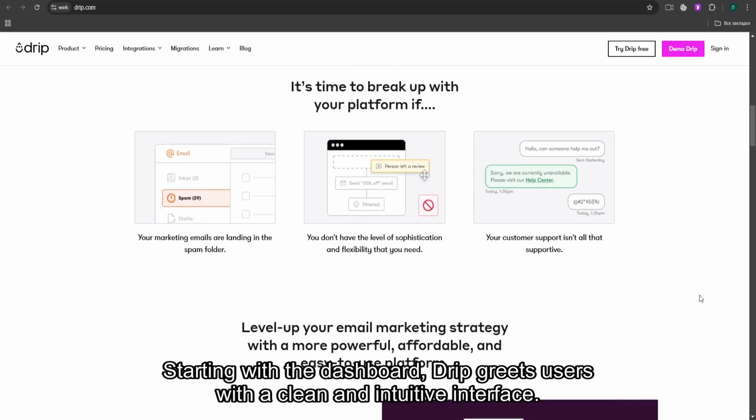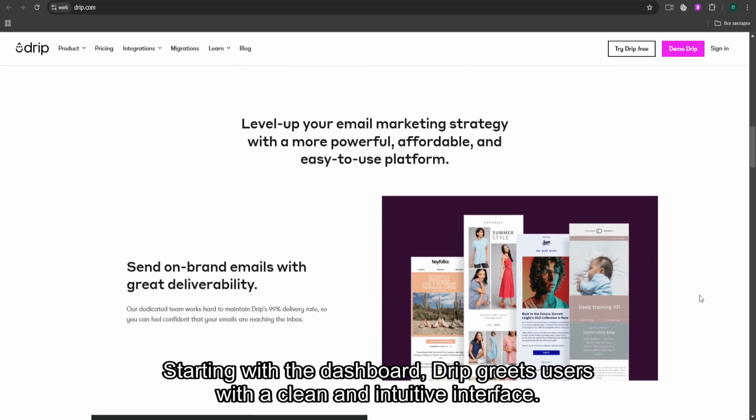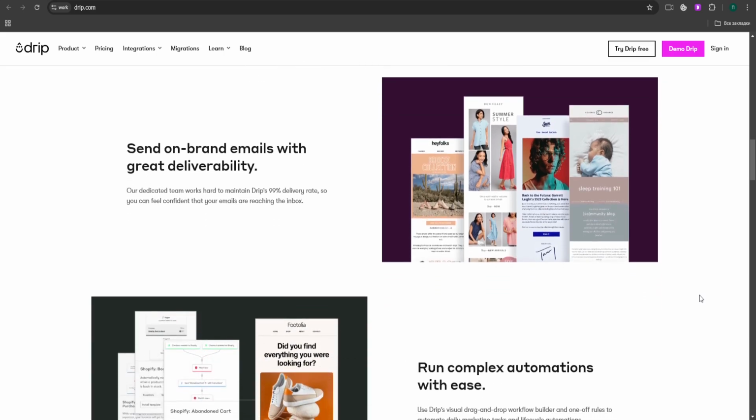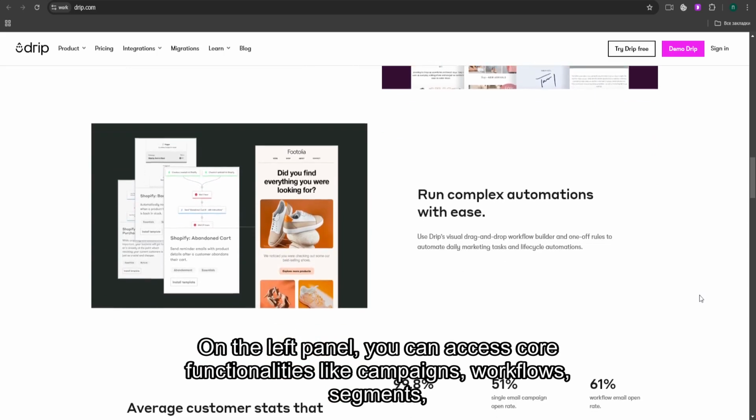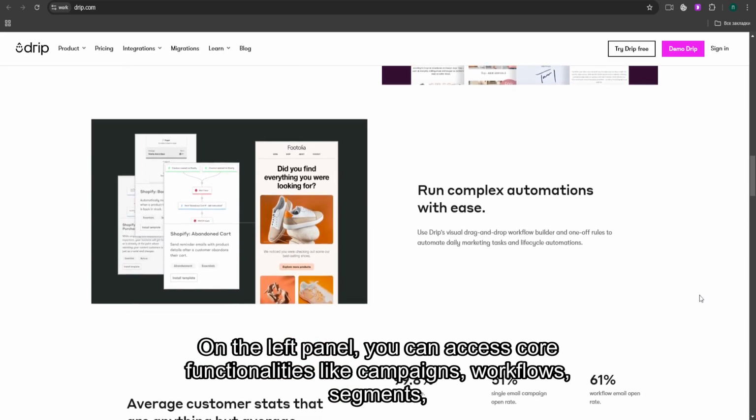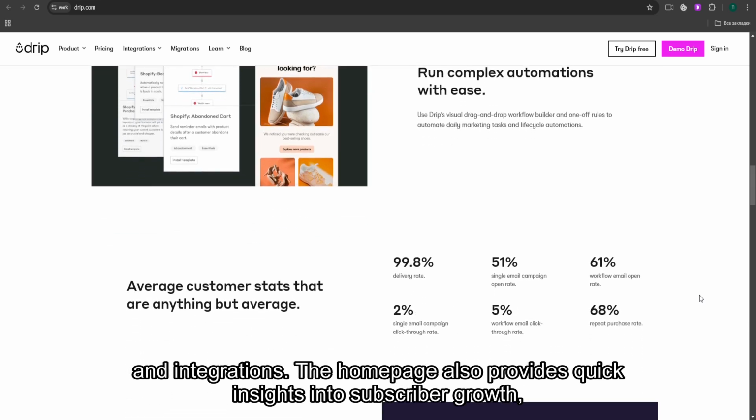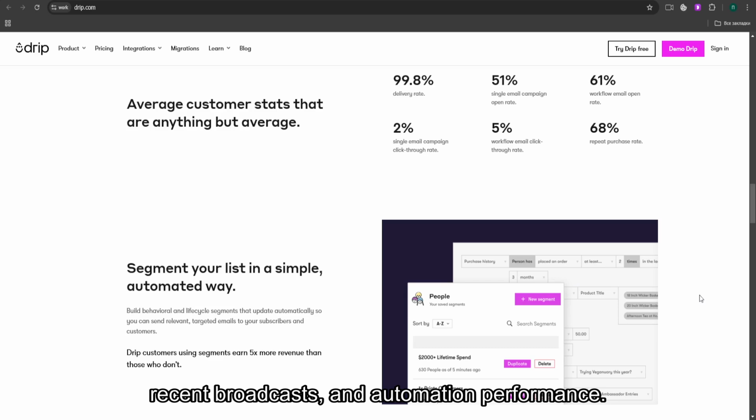Let's find out. Starting with the dashboard, Drip greets users with a clean and intuitive interface, making navigation easy even for those new to email marketing. On the left panel, you can access core functionalities like campaigns, workflows, segments, and integrations. The homepage also provides quick insights into subscriber growth, recent broadcasts, and automation performance.